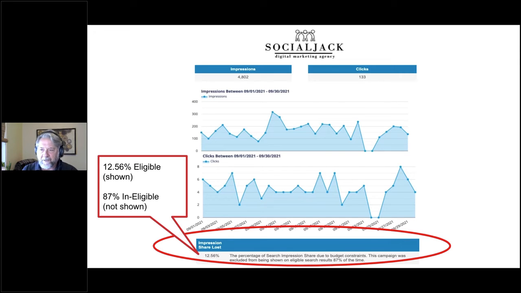So that's basically, is it working? What am I getting? And then you can tell them whatever you're charging. If you're bundling it, like we always suggest, it's not a separate thing, it's just a portion of it. And you can go down and see in the bottom this impression share loss number, where it's saying 12.5% is the eligible amount that this campaign was being shown for. So 87% of the time, this campaign was not being displayed because your budget is too low.